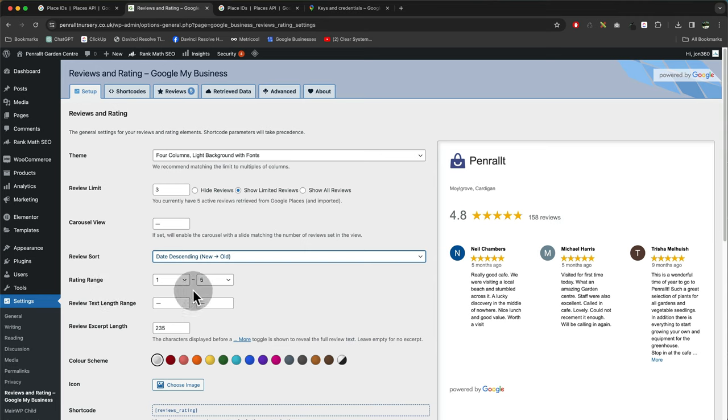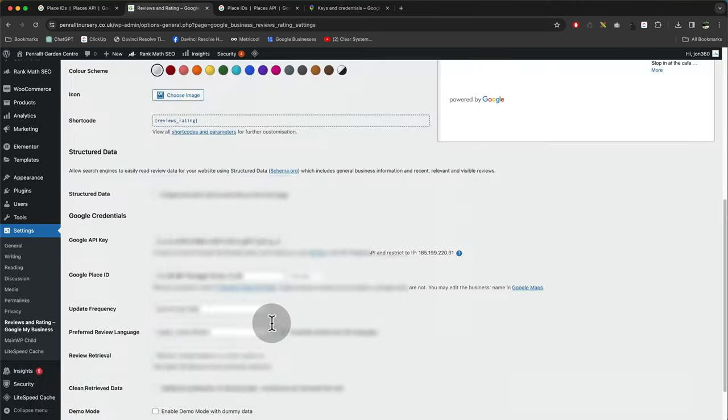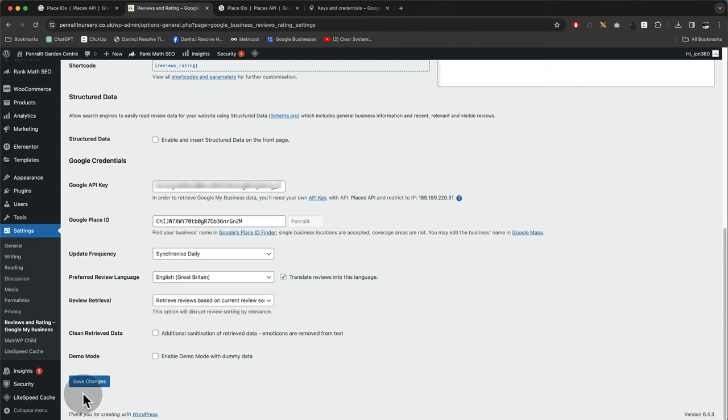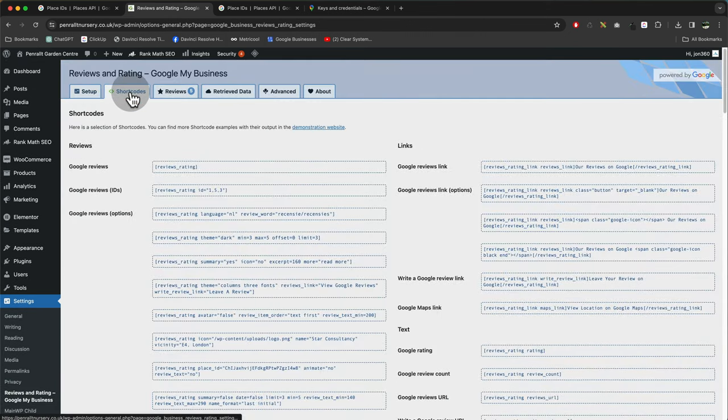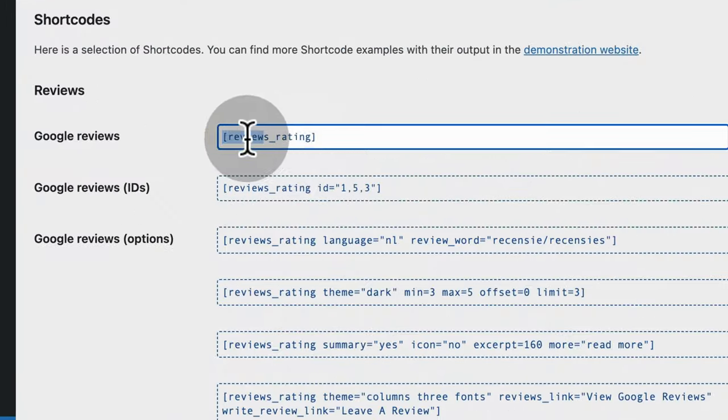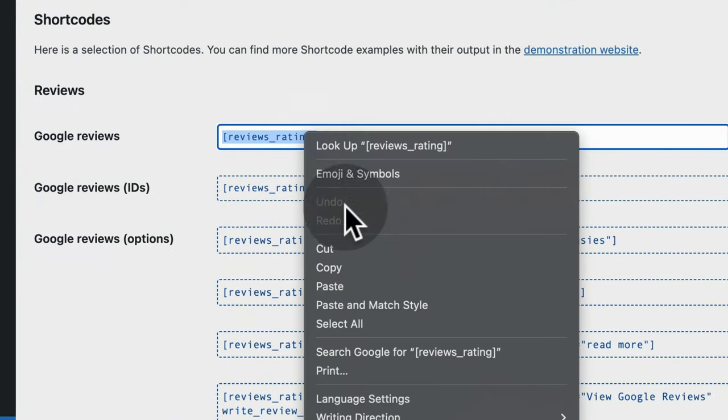Rating range, this is where you can pick which rating. So I only want to show my 5-star rating, so 5-star to 5-star. And I think I'll leave everything else as is. Scroll down to the bottom, save changes. Now what we want to do is go to shortcodes. What I'm going to do is copy Google Reviews, the basic one. There's loads of options here.